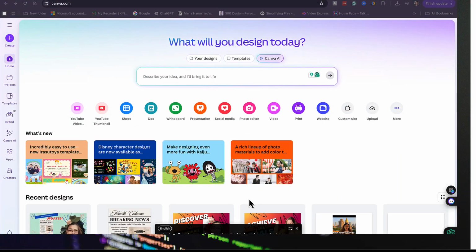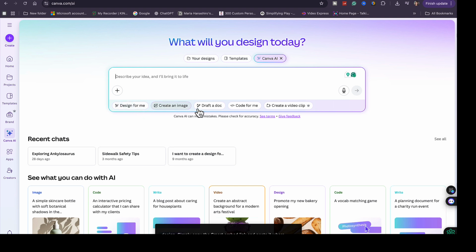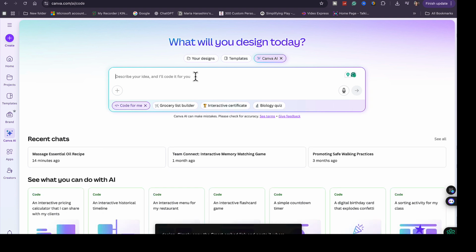Alright guys, so now we are here in Canva and let's create a code. When you get into the Canva homepage, you will see here on the top Canva AI. Just click this one. Then you will see down here: design for me, create an image, draft a doc, code for me, and create a video clip. So we're going to use code for me. Click this one. Anything that you want to make, what's in your mind or your imagination, just describe what you want or any idea that you have in mind, then just type it here.